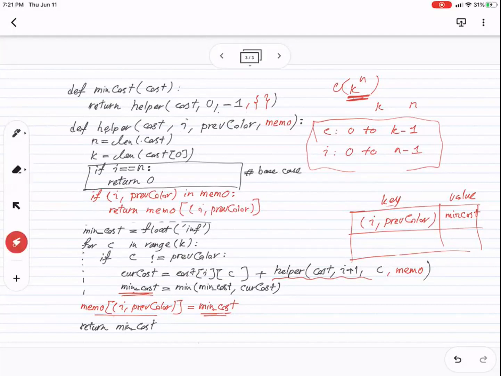So do you have any question? Actually, we pass a memo, an empty memo, which is a hash map. We say if we have already answered for I and previous color, why don't I use cost? Because it is constant. The only input variables that are changing are I and previous color. Only put them as key for your hash map. If we already have the answer in memo, return it. Pass this here, and before returning, save this in memo, and that's it.